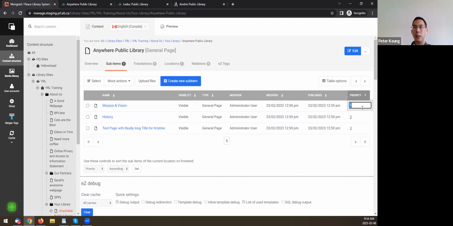So I like to always at least do it in 10s. You can get crazy and do it like hundreds if you want, but then you've always got some space to slot things in between. I wanted to create a new page between history and test page here. I could put it as a priority 25, and then even then it's still got space if I want to put things in between. So I don't have to always reorder everything if I just use 1, 2, 3, 4.